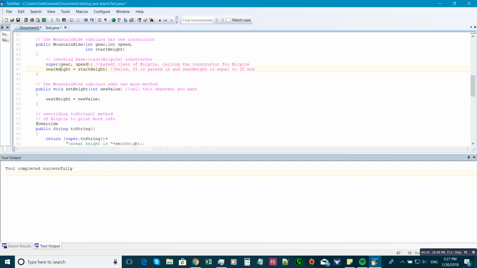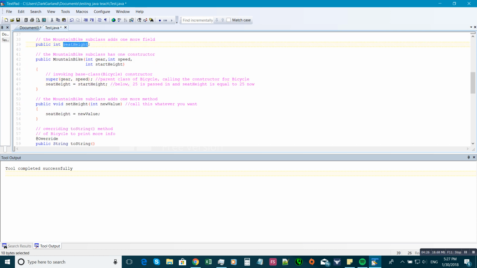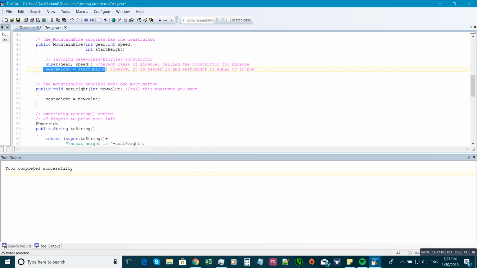Now, you have seat height. You named the seat height up here. You have start height. That's the name of the data that you're passing in for height, and you're just setting them equal to each other. That's all you're doing.